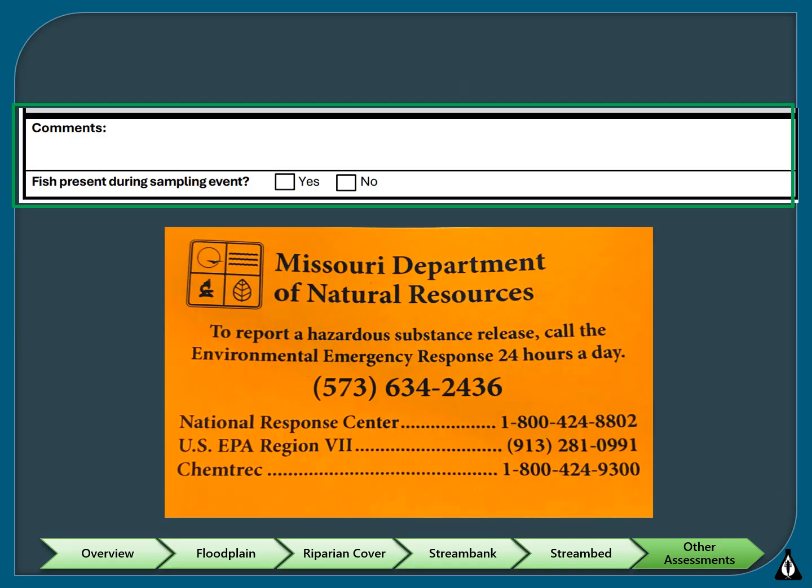On all datasheets, there is a section for comments and fish present. In the comments section, add any observations you think might be important or of interest. Examples include lowest flow ever observed, or trees recently cleared from banks. If you observe dead fish or other evidence of a pollution event, it's fine to write it here, but please call the emergency numbers for the Environmental Emergency Response Hotline.